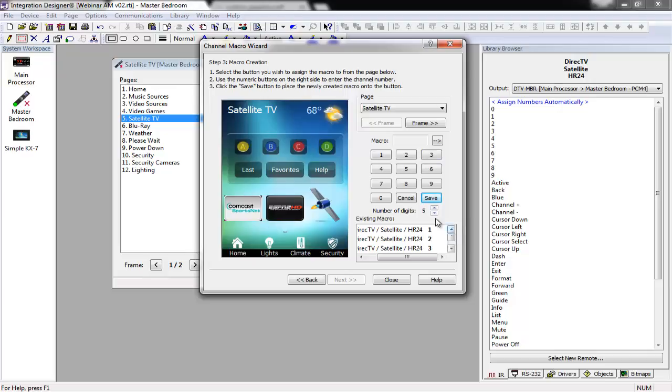1, 2, 3, enter. Now you can up your total number of digits that are available for your channel by going up to 9 here if you want. I usually leave it at about 5 or 6, and it doesn't do any harm. So we've got our channel macro here.